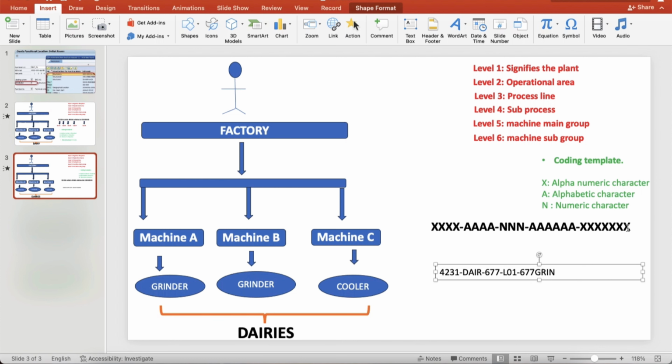Okay, so I could leave it this way. Now we can see that our mask stops at level 5. There is a possibility that you could create a 6-level functional location. In situations where you want to create a 6-level functional location, the 6th level is always the equipment.